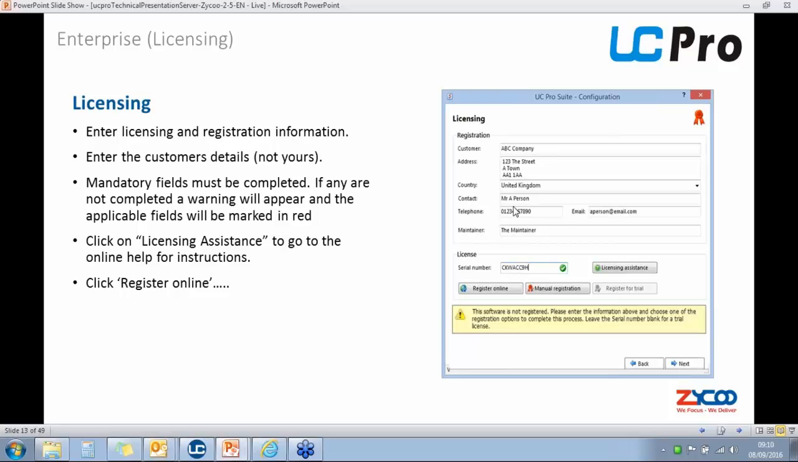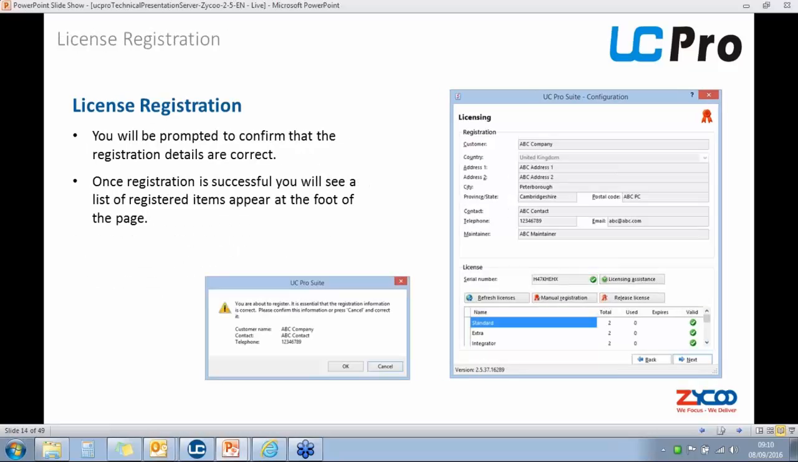You put in the details of the customer that you're doing the installation for. Put in the customer's license code as well. That's obviously required. When you click the Register Online button, that actually connects to the UC Pro licensing server to make sure that the code is correct. Assuming that it is, you'll get a confirmation message telling you that everything is working fine.